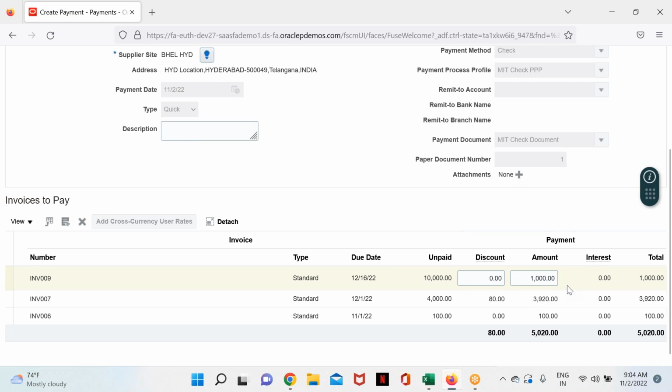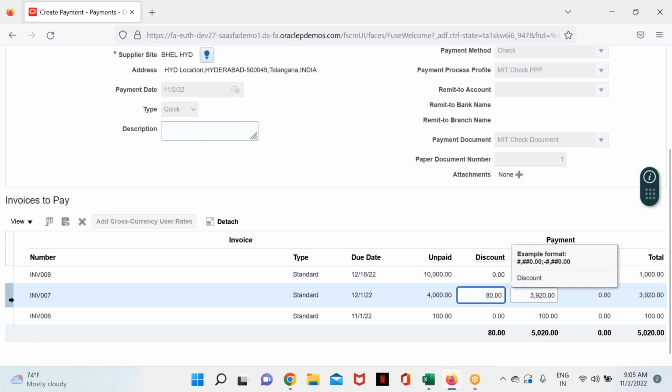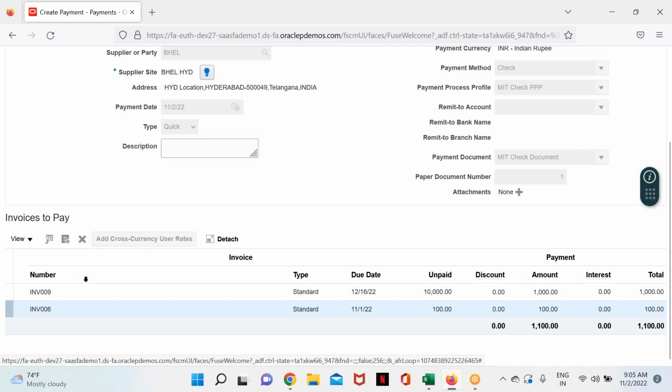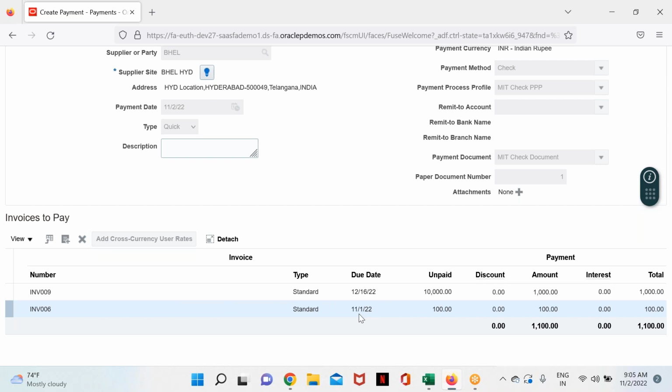Okay, and once the invoices are selected, the option what we see is you can make the partial payment or complete payment, right? So let us do one thing. You can even remove the invoices. Select the invoice and click on this button. What happened? The invoice that was earlier selected got removed from the payment. Okay, not deleted from the application.